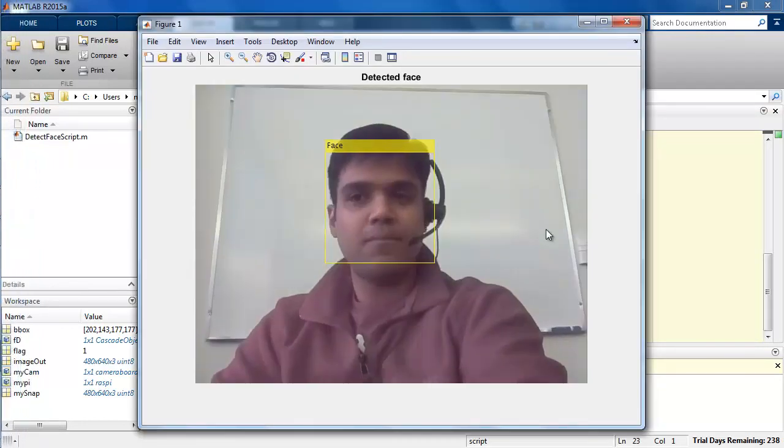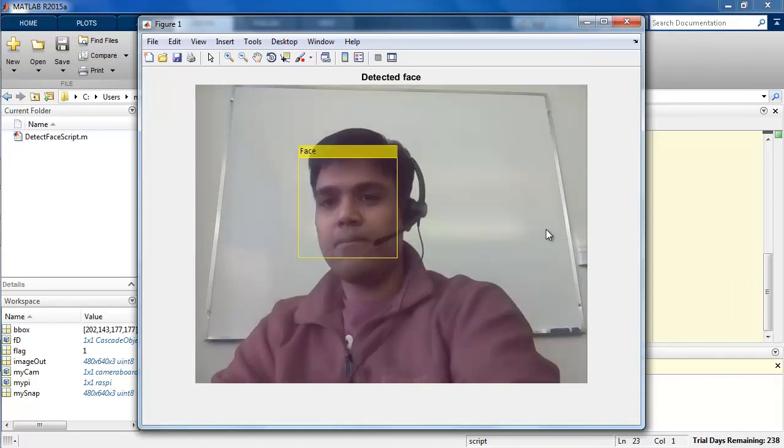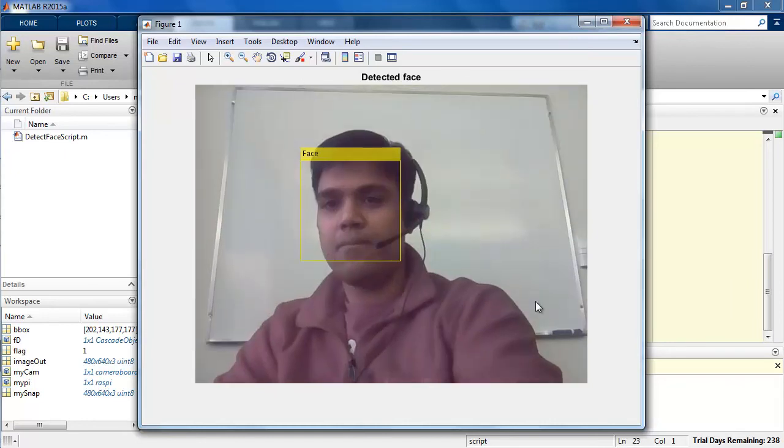With that, we have seen how to use MATLAB to capture images from the Raspberry Pi camera board and then detect faces.